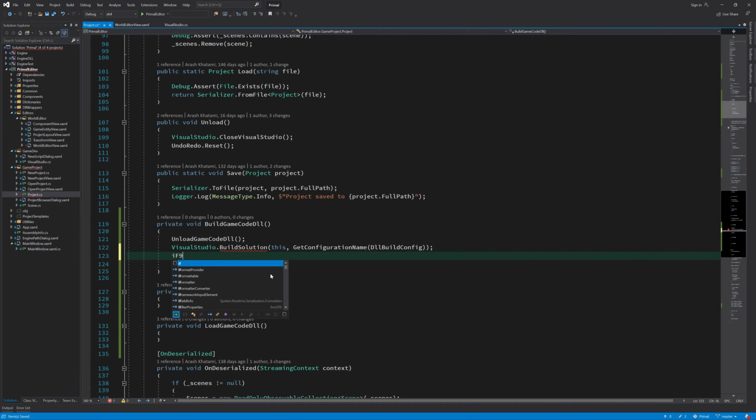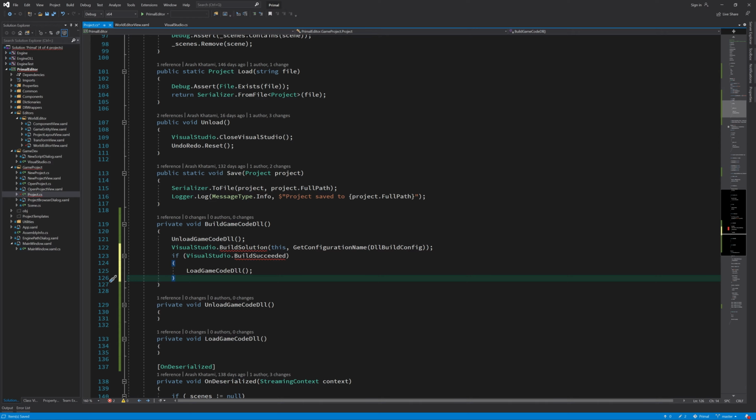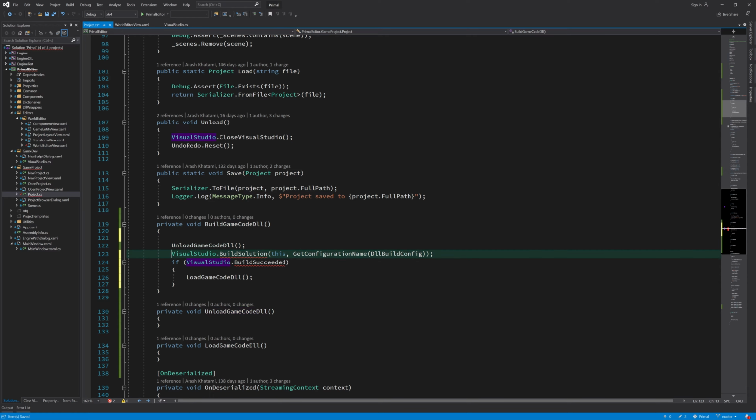And then we also need to ask Visual Studio whether it succeeded building the solution. And then we, of course, have to put this in a try-catch block as well, because any of these operations could fail and throw an exception.